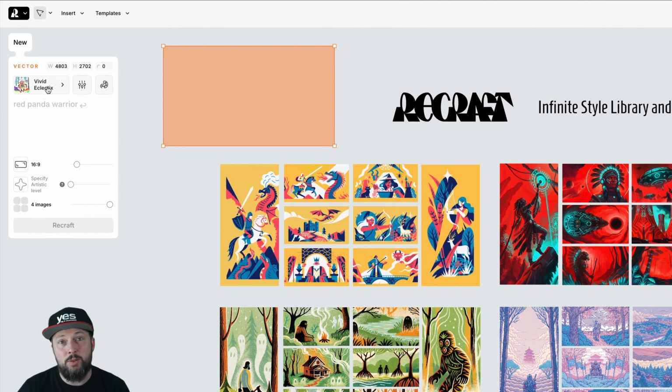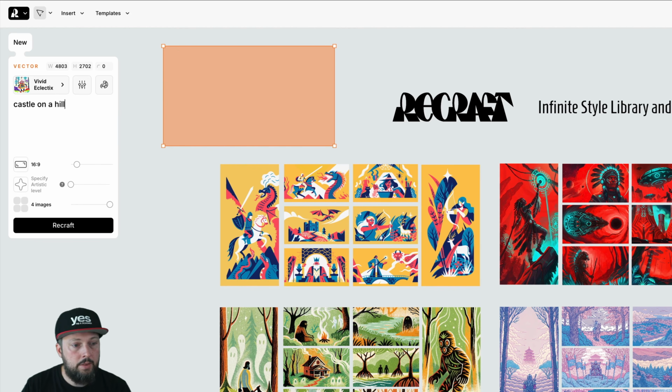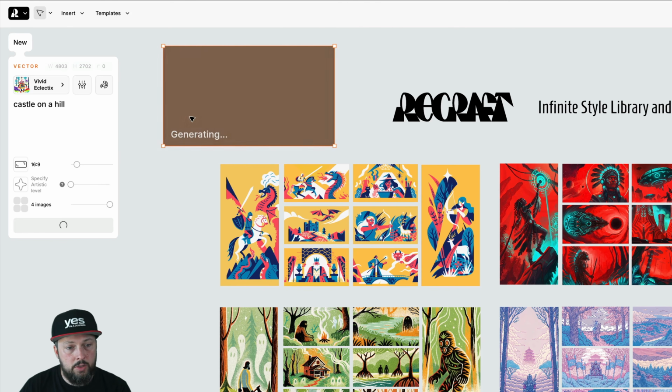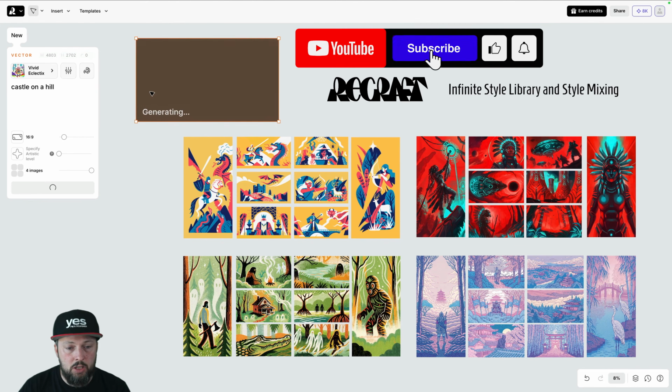And we can see this is already showing up here. So whatever I'm going to create, it's going to be based on this style. So let's just create something completely different. So this one had a robot in a forest. Let's just do castle on a hill. And I'm going to generate 4 images, and I'm not going to change anything else here. So this should generate these images for us.